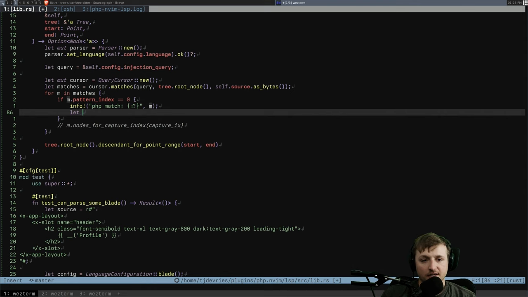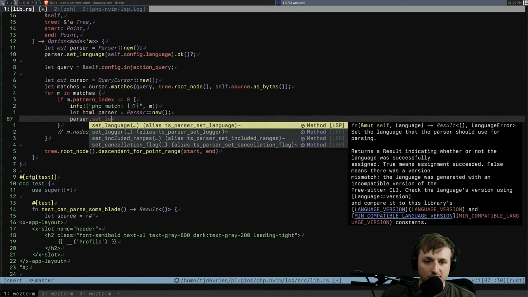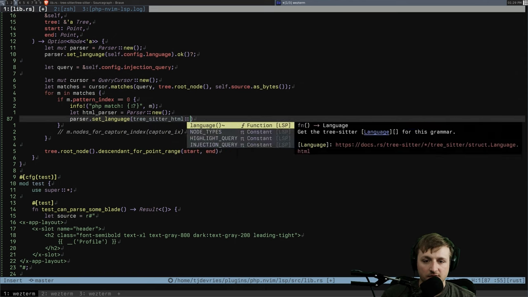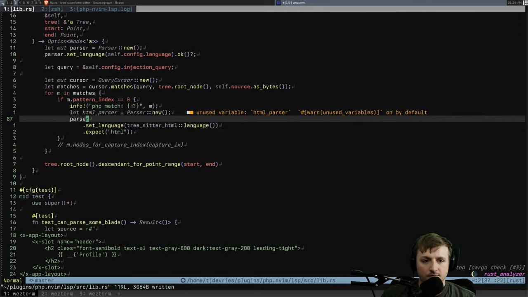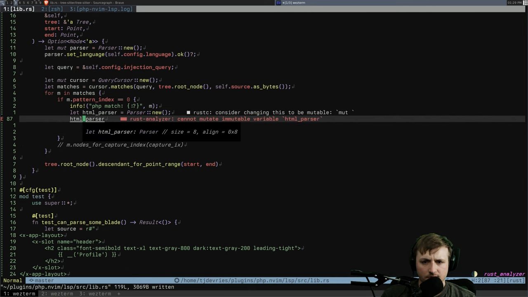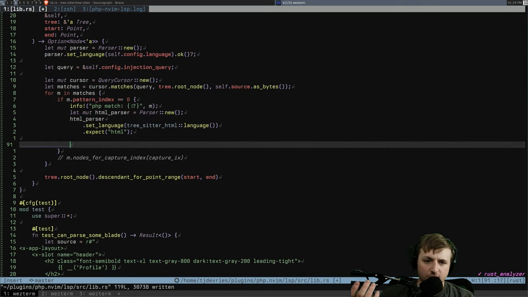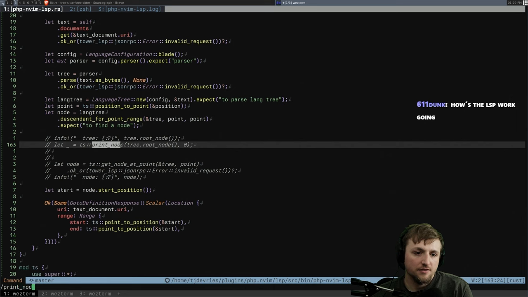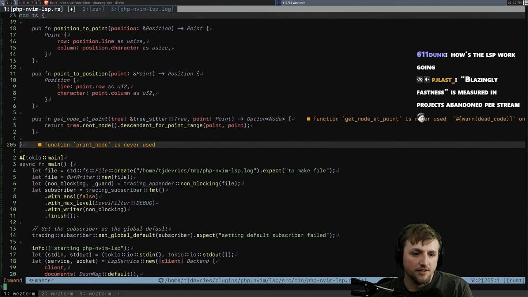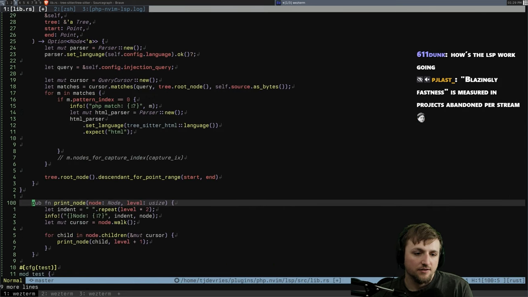Let HTML parser. We'll just do something like this, okay? HTML parser is parser new. This is a terrible strategy, the way we're doing it right now. I'm aware, okay? Parser set language, tree sitter HTML language. Oops, HTML parser. Then what we want to do is print node. Let's actually just yoink this to here. Let's put this in here as print node.